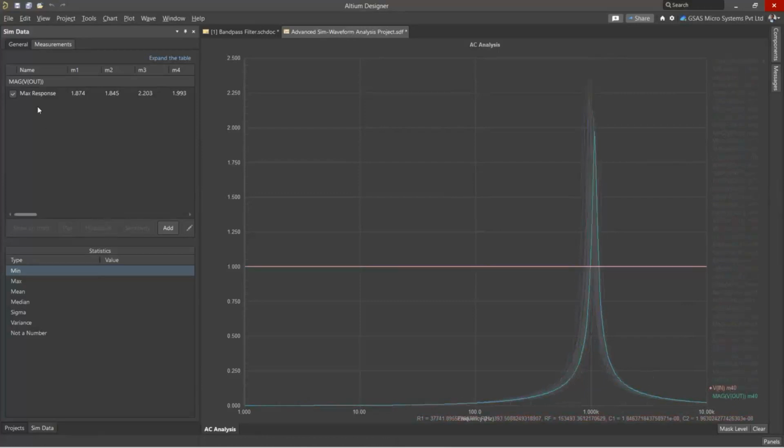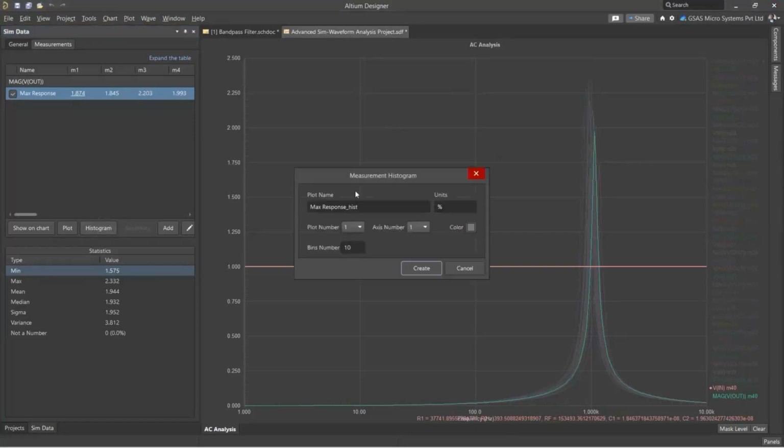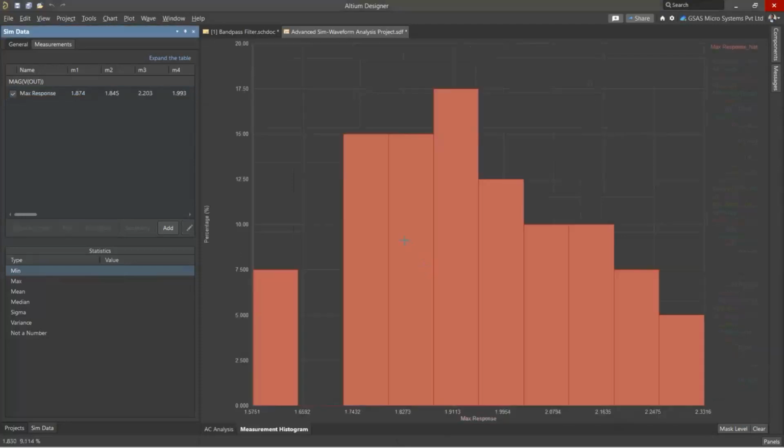And if you go to the measurement window, we can see the maximum response. You can see what's the minimum and what's the maximum, the different values of this particular measurement. We can also get the histogram by selecting histogram from the sim data panel. Just click OK to create the histogram.